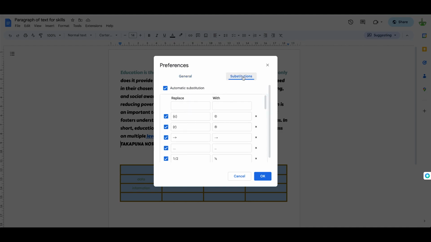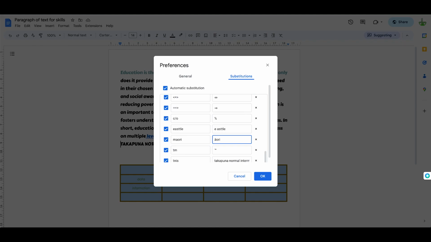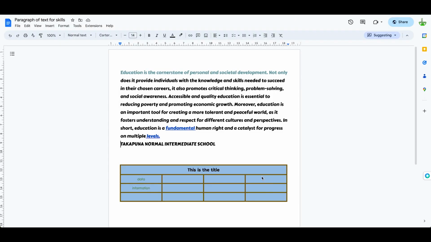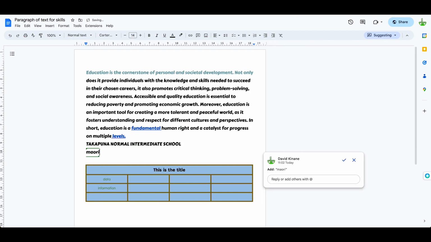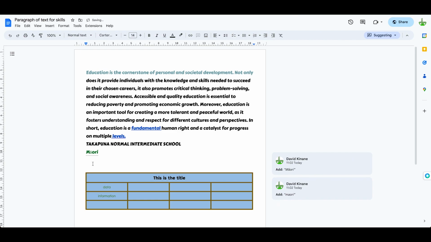And I've just noticed that what I need to do down here with my Māori is make it with a capital M. Click OK. So if I type it in down here, it changes it for me, and we get this strange font.